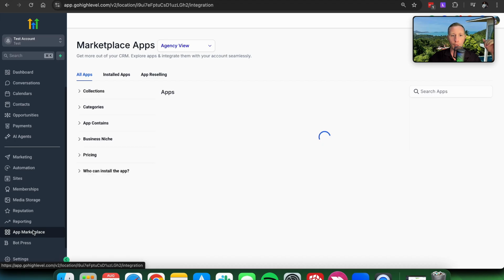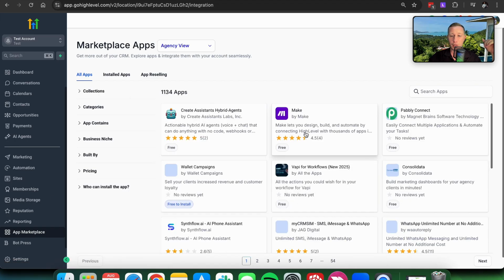Then we've got the app marketplace. What's cool about this is there's a lot of other cool apps like make.com, which is kind of similar to Zapier. It's just another automation. So let's say, for example, there's like 1,000 apps that connect with HighLevel, which is amazing. But let's say, for example, your app doesn't connect through Zapier or Make or any other of these, let's just say, third-party automation systems. You can connect to anything.